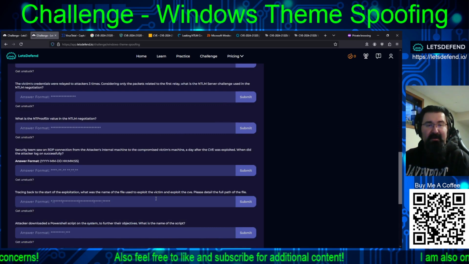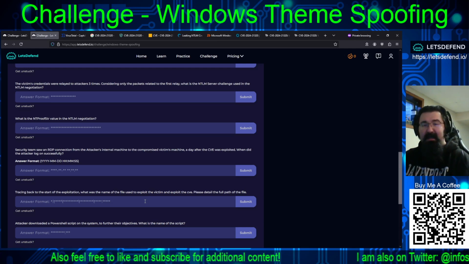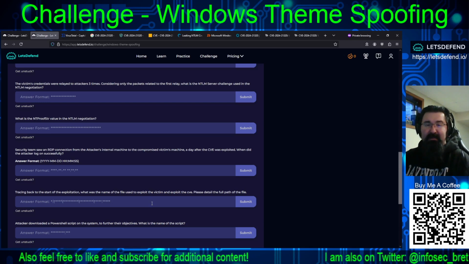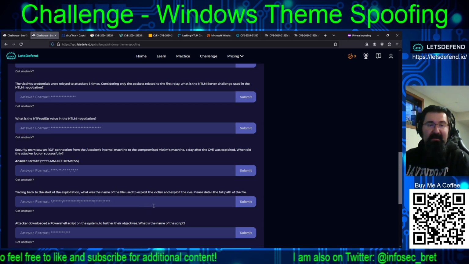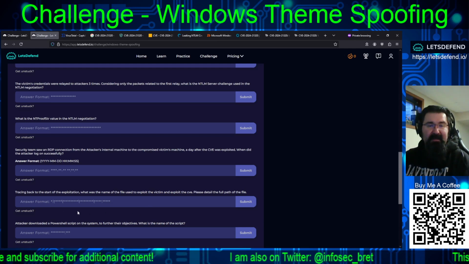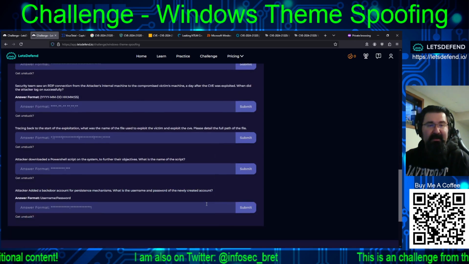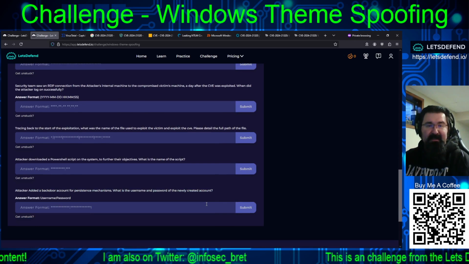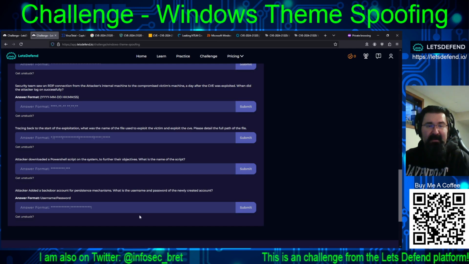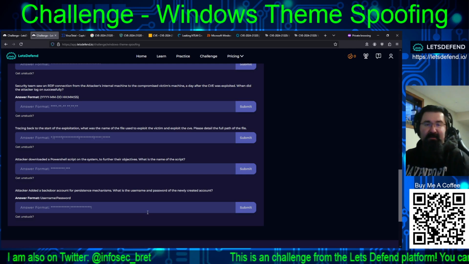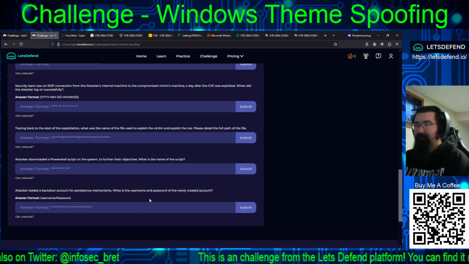Security team saw an RDP connection from the attacker's internal machine to the compromised victim's machine. A day after the CVE was exploited, when did the attacker log in successfully? Tracing back to the start of the exploitation, what was the name of the file used to exploit the victim and exploit the CVE? Please detail the full path of the file. Attacker downloaded a PowerShell script on the system to further their objectives. What was the name of the script? Attacker added a backdoor account for their persistence mechanism. What was the username and password of the newly created account?